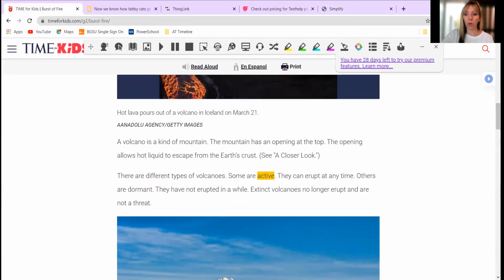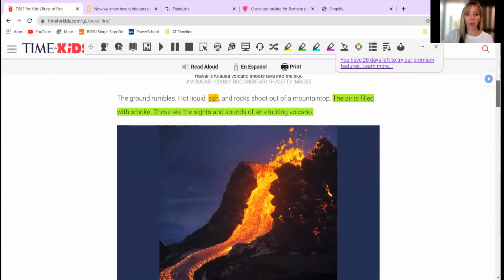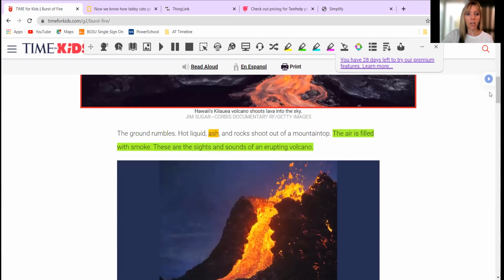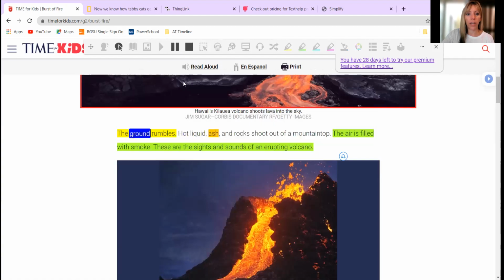I pulled up an article for students I would say using about second graders or so on volcanoes. And here it has the read aloud. So I'm going to highlight some. You can start reading ground it rumbles. Hot liquid. Stop that or pause it.